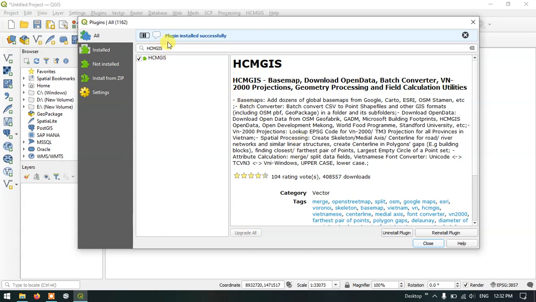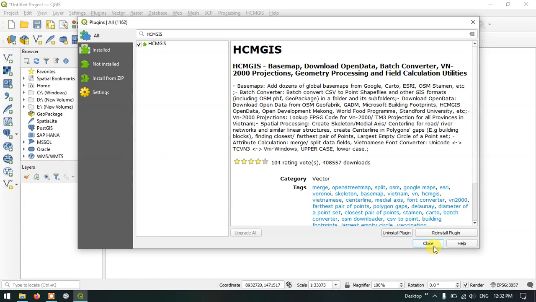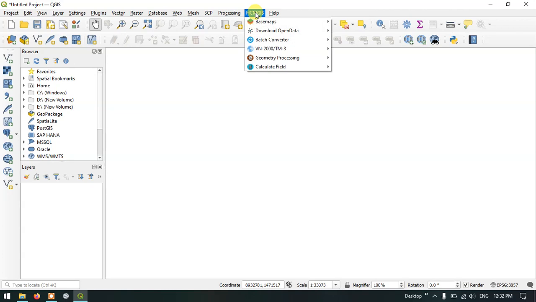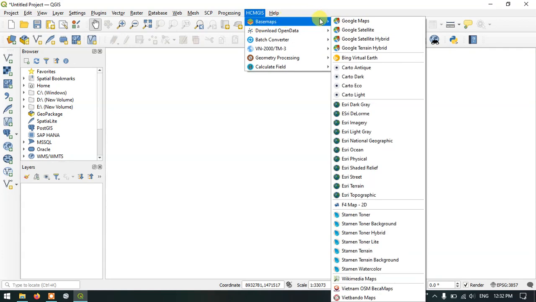So it has been successfully installed. You can see over here the plugin installed successfully. Now just close it, and on the top you can find the plugin over here, HCMGIS. So just click on the plugin and select the button base map. Here you can find a lot of ESRI imagery. So first of all, let me add the ESRI imagery over here.